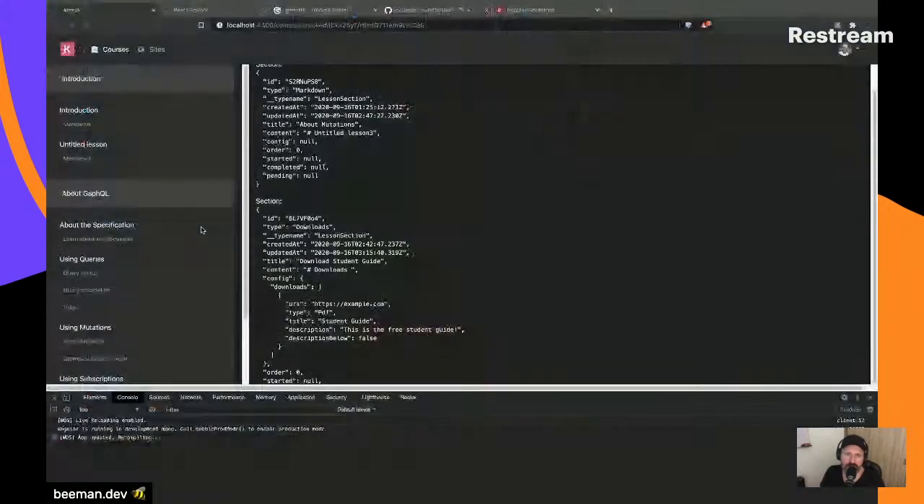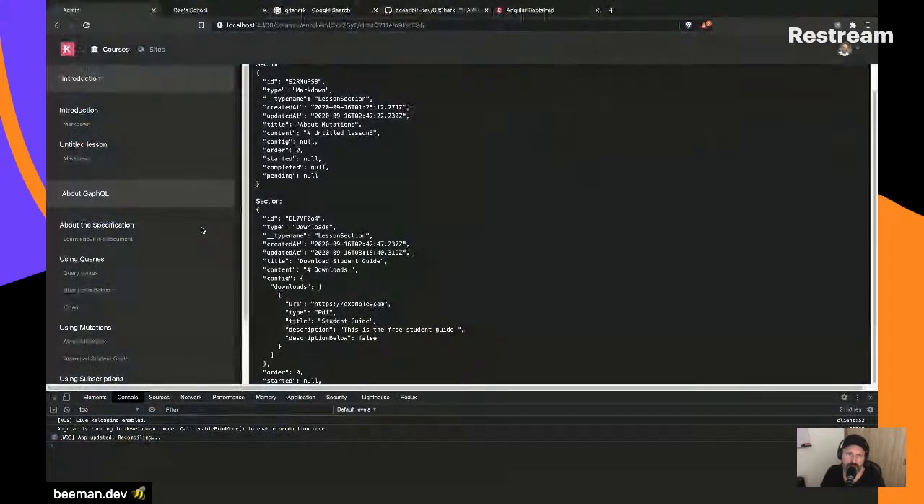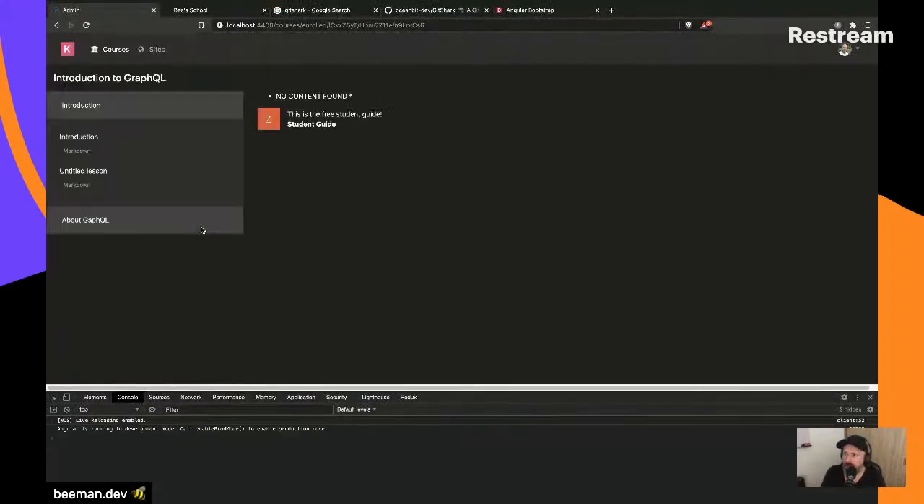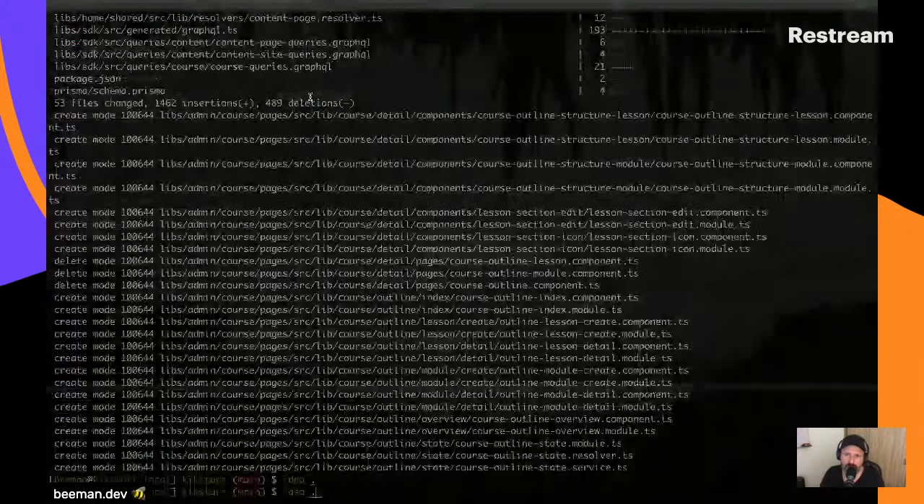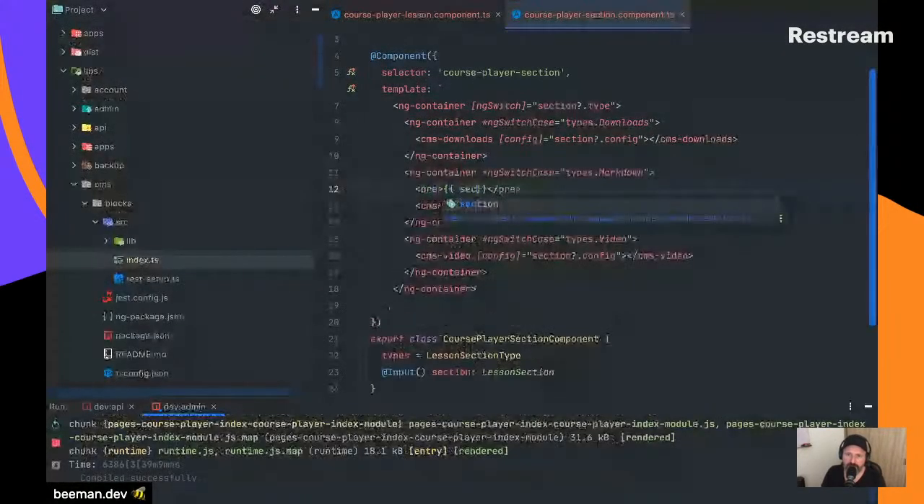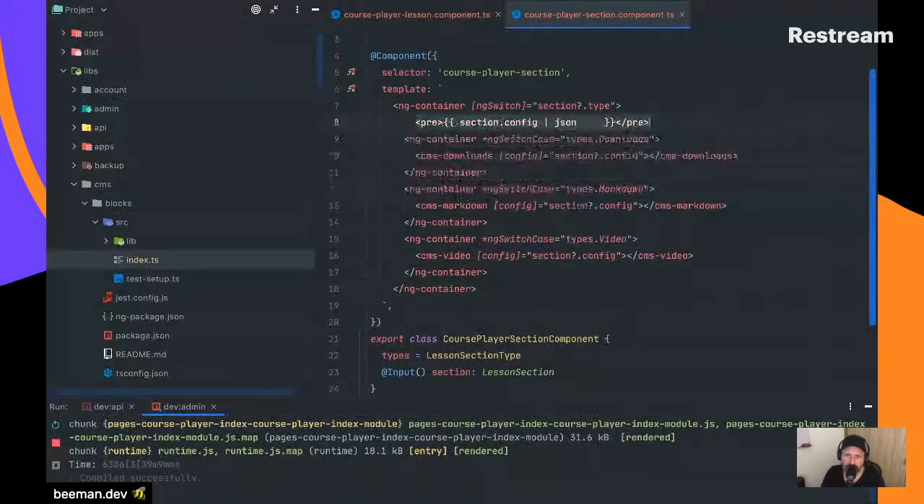This should give us already something that looks like a course. I've been streaming for like 1.5 hours. Okay, cool. So this is the introduction here: markdown, no content found. Let's see what we're doing right here. I'm going to print the section.config and pipe it through JSON.